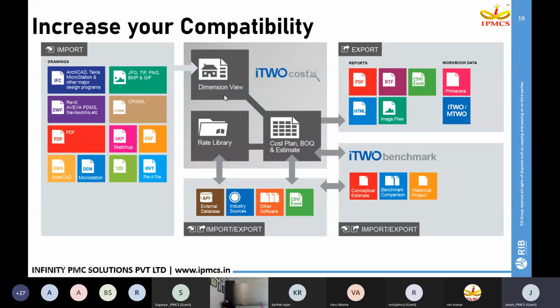Once our quantity takeoff is completed, we do have a rate library. Again, if you have your rates in Excel, they can be automatically imported into COSTEX, and we can prepare our rate analysis. And once our cost plans and estimates are completed, the estimates can be exported to PDF, Excel, image files, PowerPoint, Word formats, etc. In this way, COSTEX is compatible with our other day-to-day use solutions also.